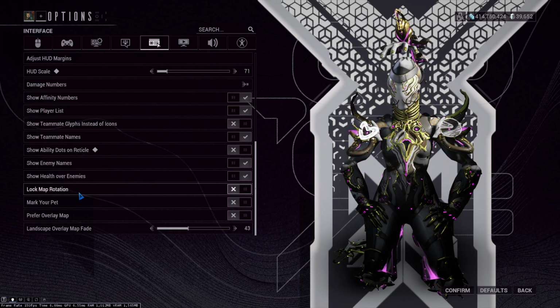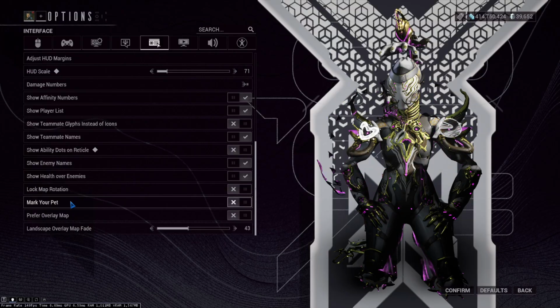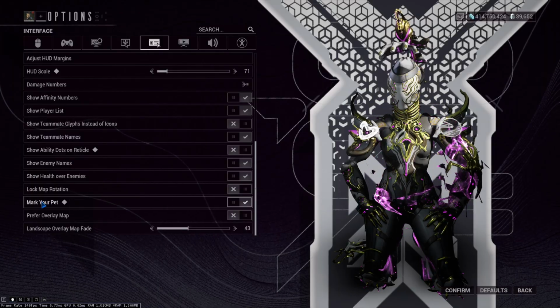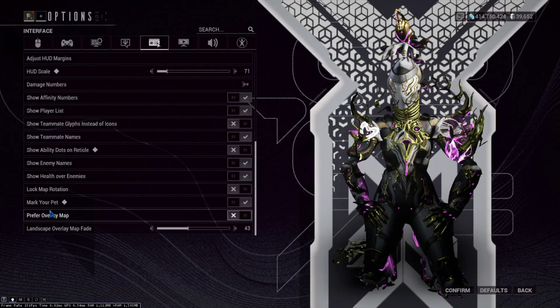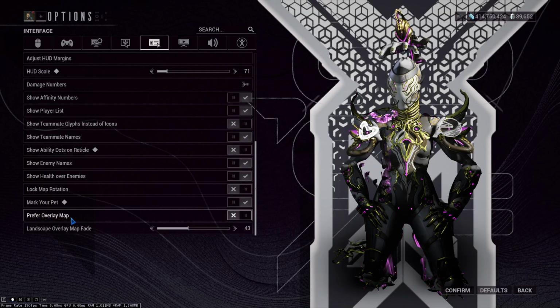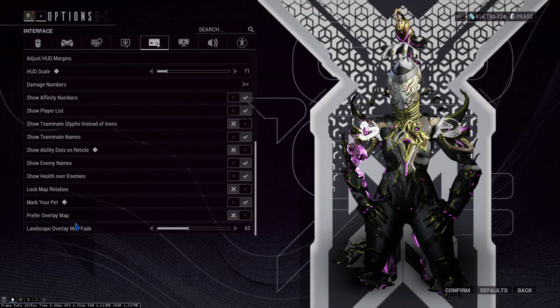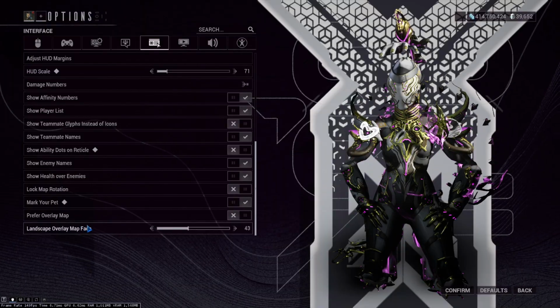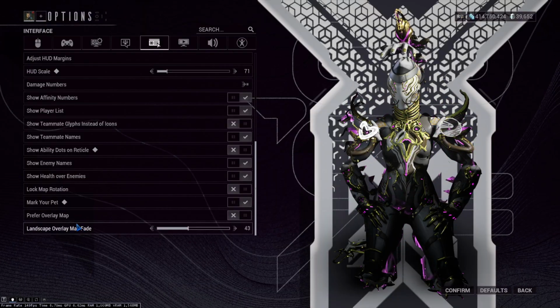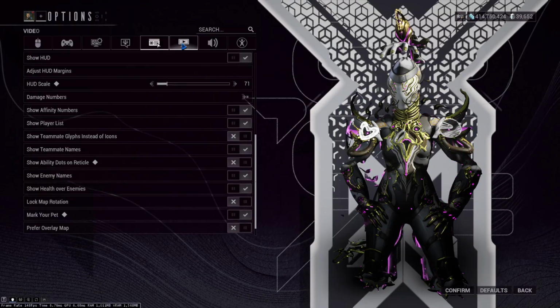I know a lot of people like to lock the map rotation, but for me, I'm just so used to playing without it that I don't lock it. You can mark your pet if you honestly feel like it. Honestly, I think I'm going to turn this on. I don't even know why I don't have this on. Prefer overlay map, I have this off, and then landscape overlay map fade, I have this at 43. This is just to make it so it's more see-through, the opacity of it.